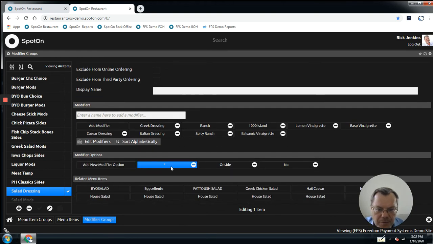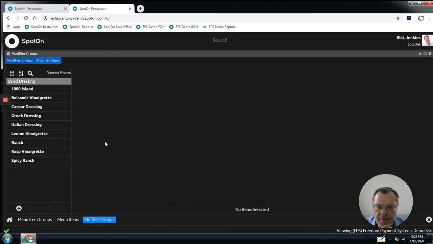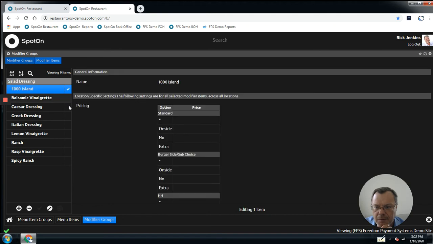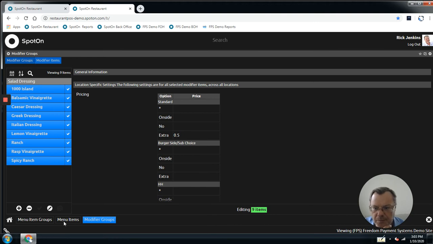Modifier options, I'm seeing the star. Now, a lot of times we use star as a short way of saying we want this with it. And so that's on there. The only thing I'm not seeing is extra. So let's throw that in there and come back up here to edit modifiers. And what we can do again is select all of these. And if they want extra, they wanted to charge an extra 50 cents. So there we go. So now go back to our menu item.